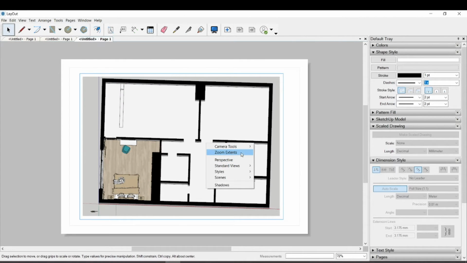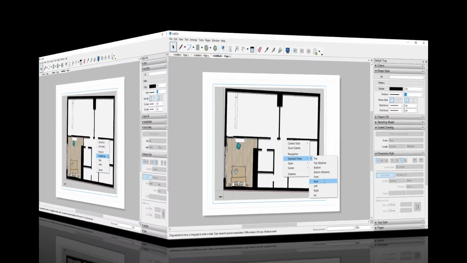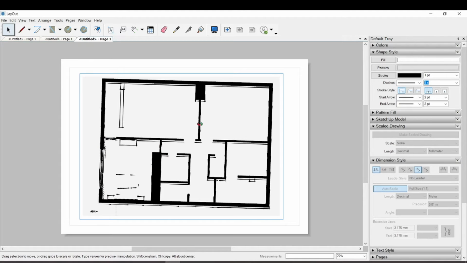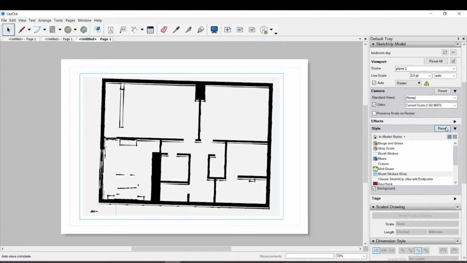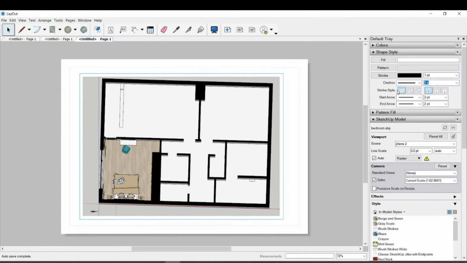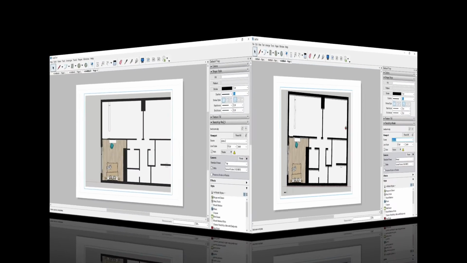Then I have Zoom Extents, Perspective that can be turned on and off. In the menu Views are the views of the object. The menu Styles consists of different styles which can make the project look attractive and interesting. In the menu SketchUp Model, I can see which scene I'm in and change it if I want. In this case, I have opened the top view of the room plan and I will leave this scene.